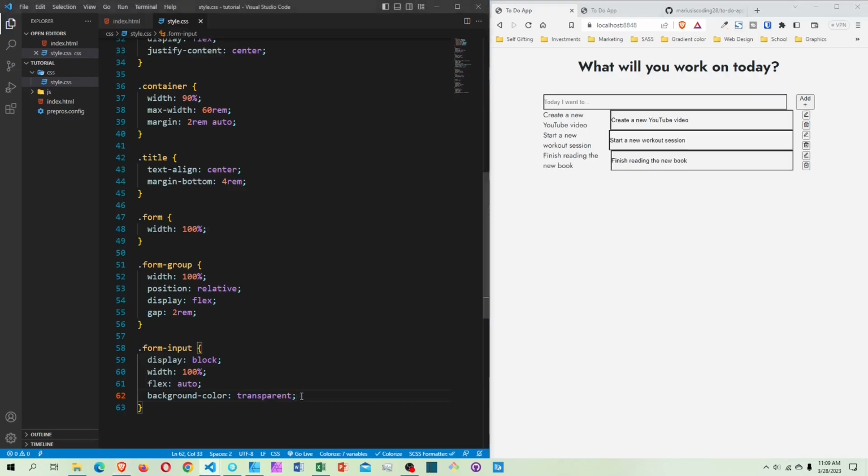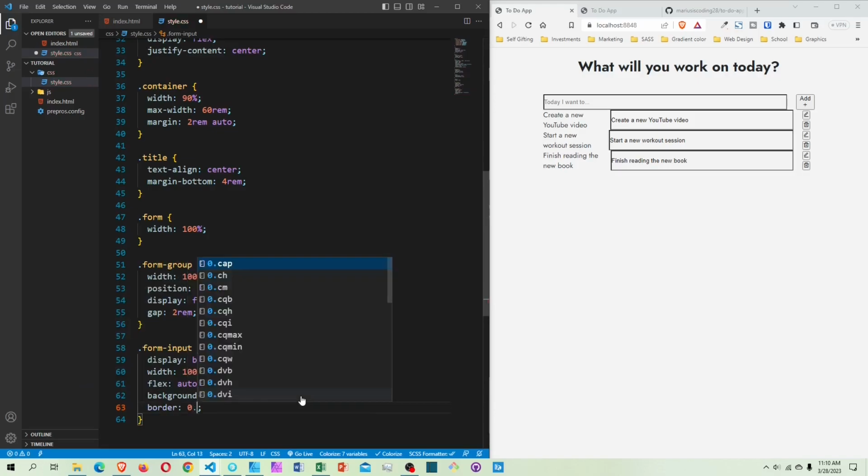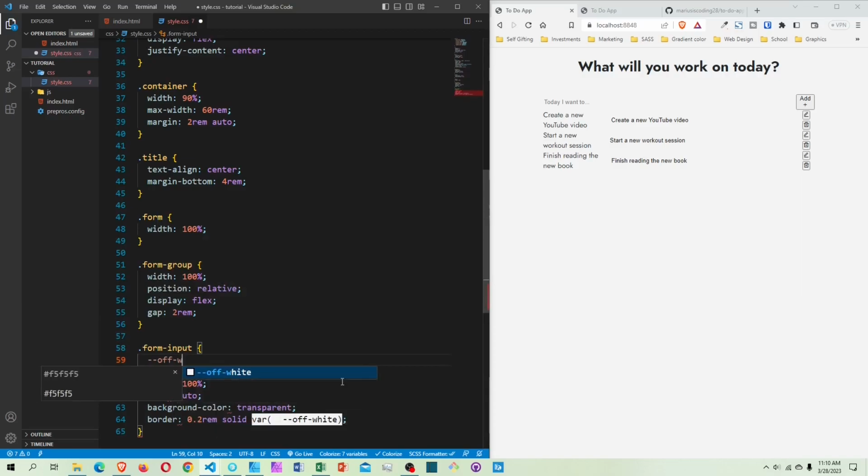So set our border to be 0.2rem solid, and I'm going to use our off-white color, like this. Okay, and now if I save this, you won't see anything because the off-white color is the same as the background color. So I'm going to change the off-white, this color right here. So I'm going to specify off-white again, and I'm going to change it to ADB5BD, just like that.